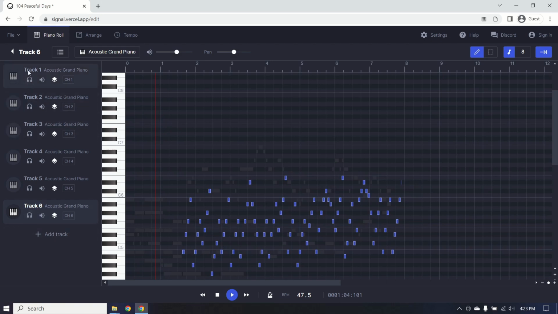You can solo each track to hear it by itself, and when you listen to it, you can think to yourself, is this important for how the song sounds or not? For example, let's try this track 6 over here. I'm going to press the headphones to solo it, and let's just listen to this melody, see if it's iconic for the song.